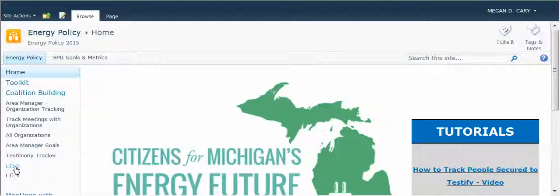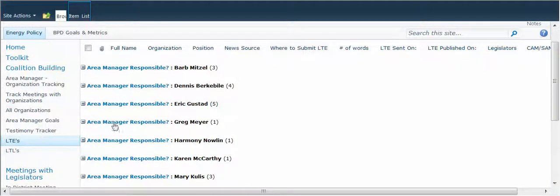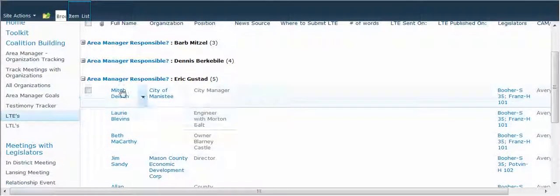In order to add, you can actually choose either one of these depending on what you're doing, but you do have the ability to add someone who wants to send both. So for example, we're going to go ahead and select LTEs for letters to the editor. And you'll notice we already have some things populated here. So if you see your name, you might already have some entries in here.